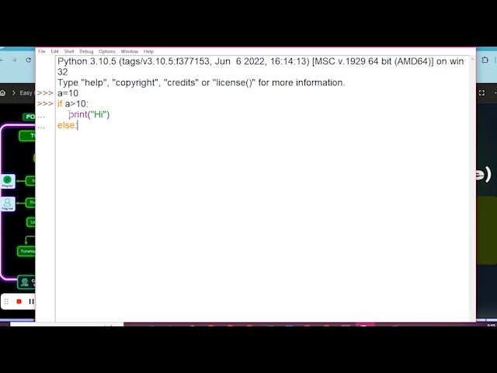Else print hello. Now what will be printed? Here a equal to 10. What is the condition? If a greater than 10.